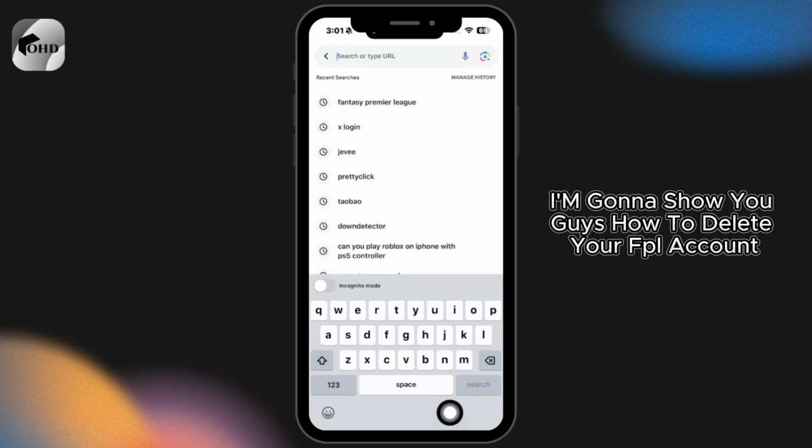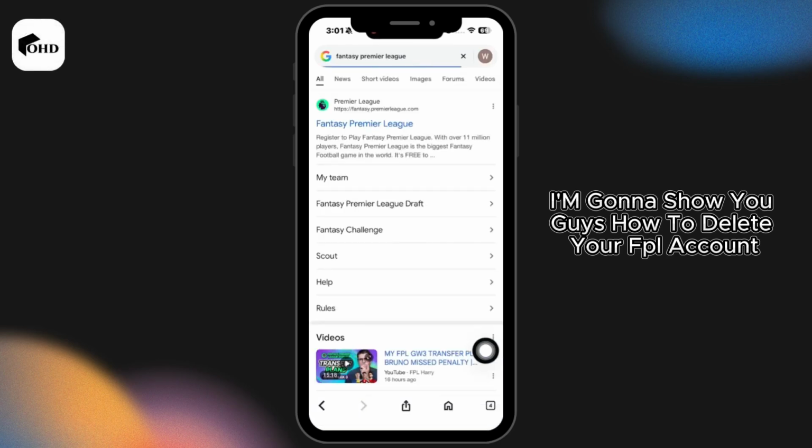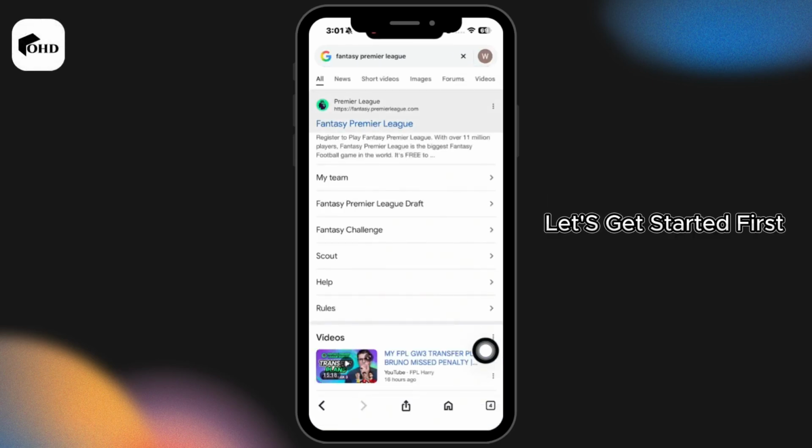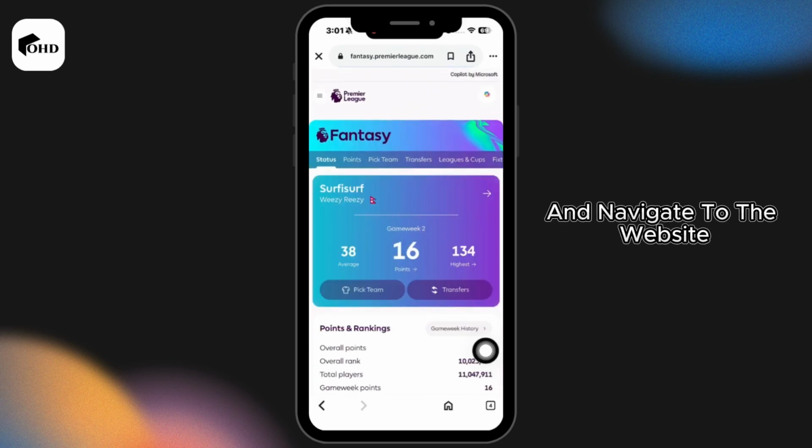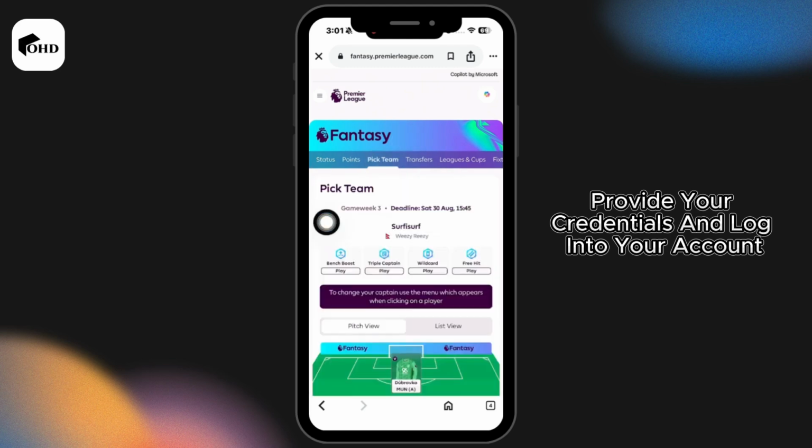In this guide, I'm going to show you guys how to delete your FPL account. Let's get started. First, launch your preferred browser and navigate to the website fantasy.premierleague.com. Provide your credentials and log into your account.